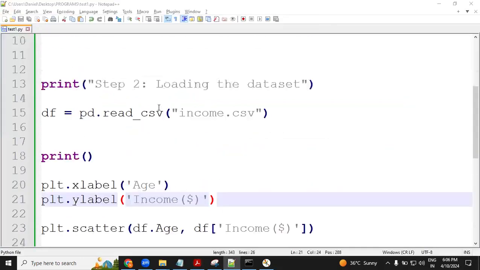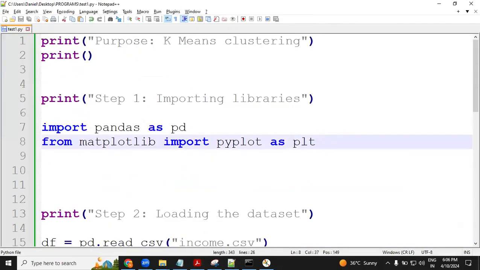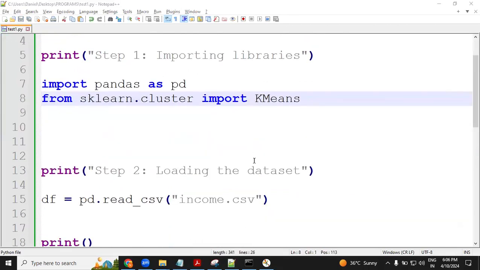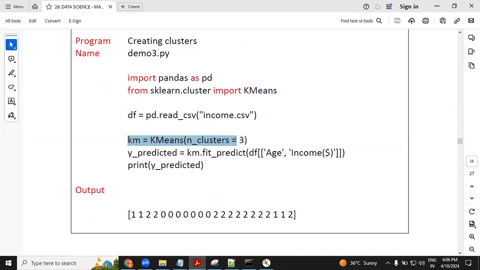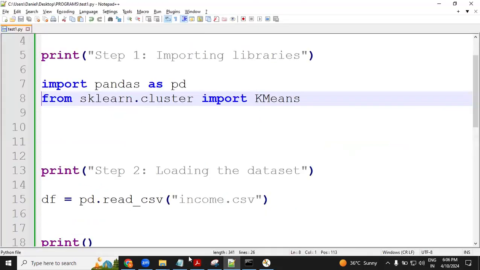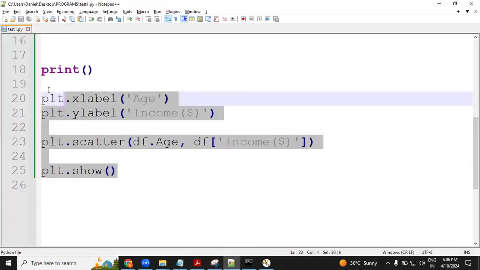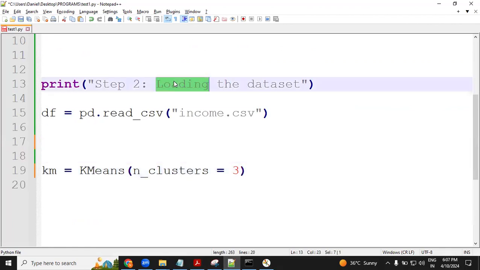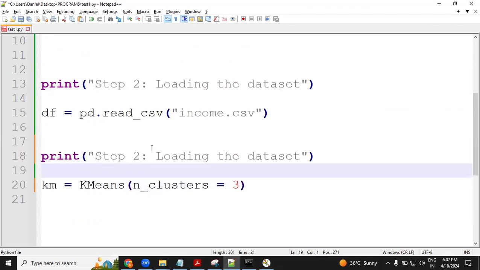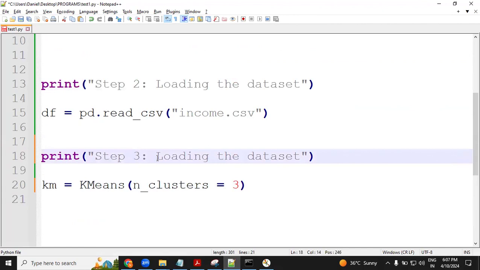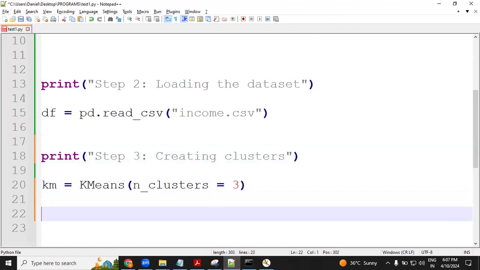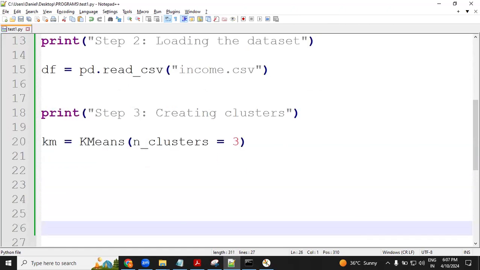Now just try to come here. Successfully we have created an object. We have created an object of the KMeans clustering algorithm. Creating clusters, yes, successfully we have created it.